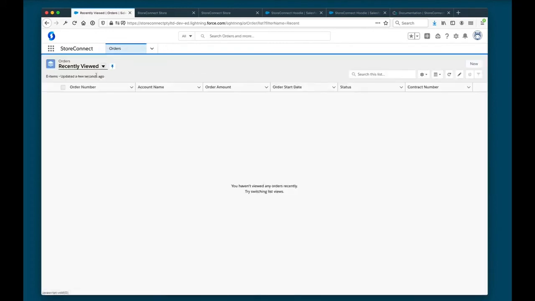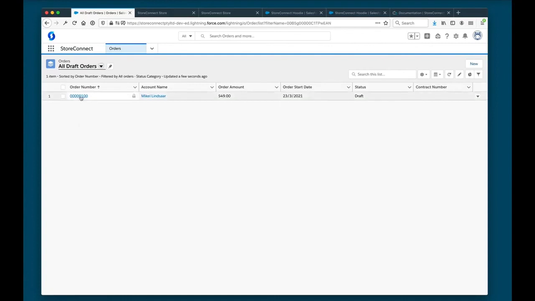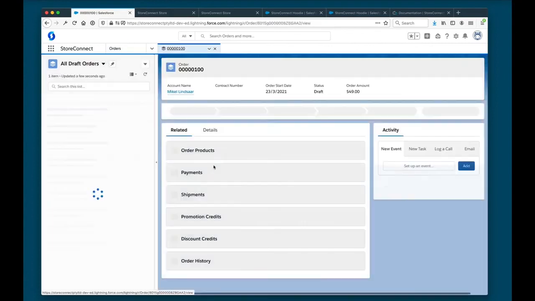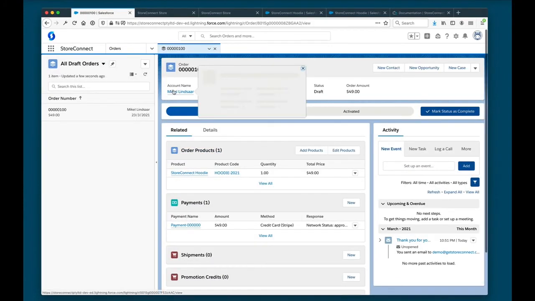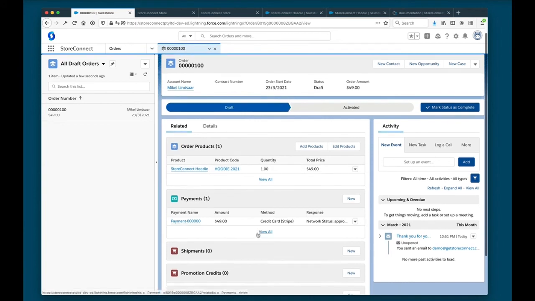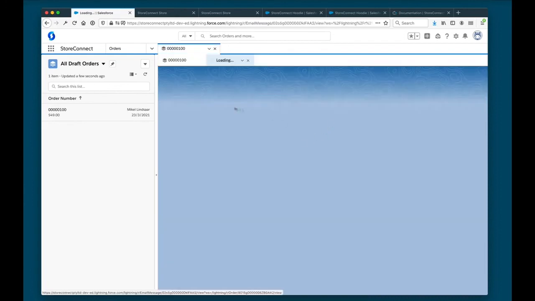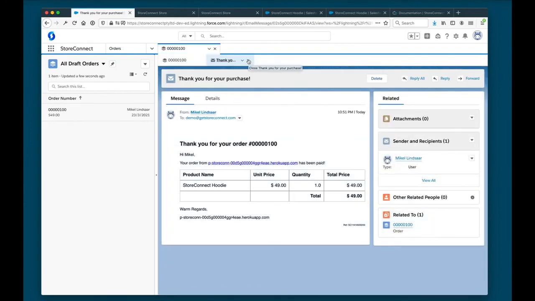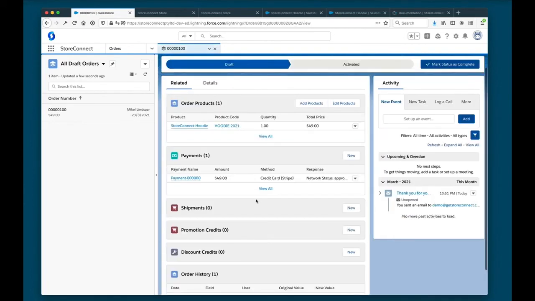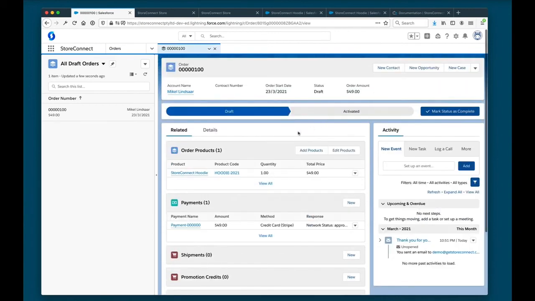We just go up here to the standard orders object, change it to all the orders. And there's our first order by Mikel. And you can see we've got the order, the account was created, what was purchased, all the payments, and even an email that was sent out saying thank you for my order. These emails are sent via classic email templates within Salesforce, so the customers can easily edit those to have whatever imagery or text or color that they want without having to have consultants come in and do that necessarily.